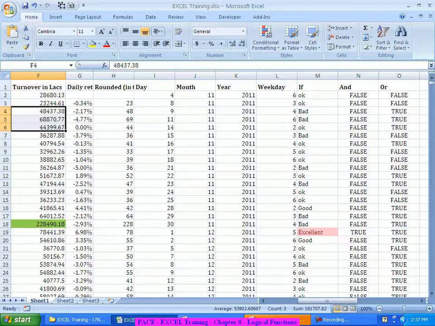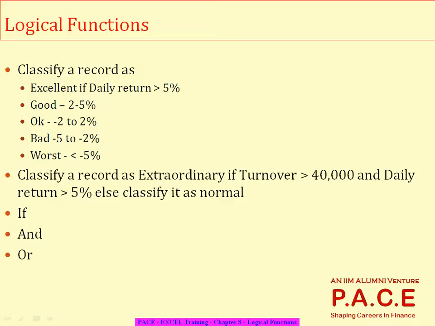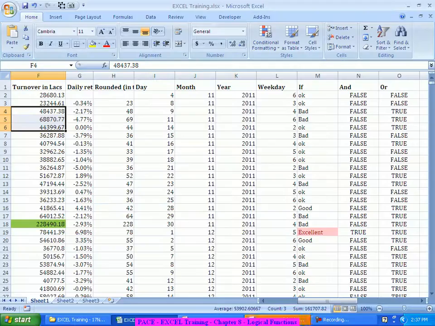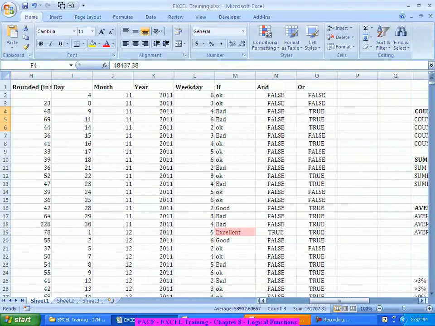But my requirement here is what? It's not just classifying them as true or false. It is classifying them as extraordinary and normal. So wherever it is true, I want to write extraordinary. Wherever it is false, I want to write it as normal. Now, how do I go with that? There are multiple ways. Wherever it is true, I want to write extraordinary. Wherever it is false, I want to write normal.